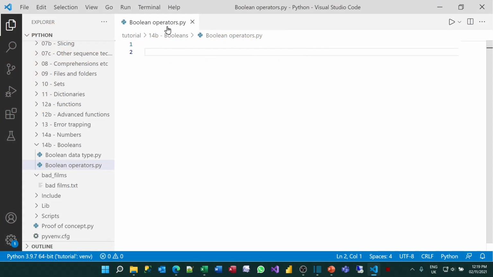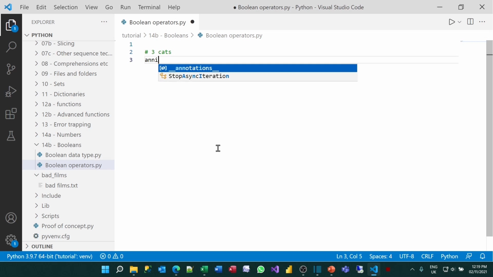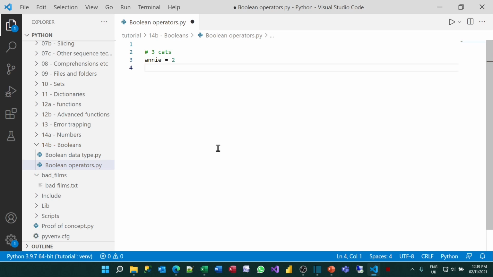I've created a file called booleanoperators.py. And we're going to use this to see what you can do with Boolean variables. So I think it's time we had some cats. Let's create three cats. We'll have Annie, who's 2 years old. We'll have Neo, who's also 2 years old. I think technically they're twins, actually, if you can have such a thing for cats. And then we'll have Marv, who's just been born, I think, who we'll call zero.